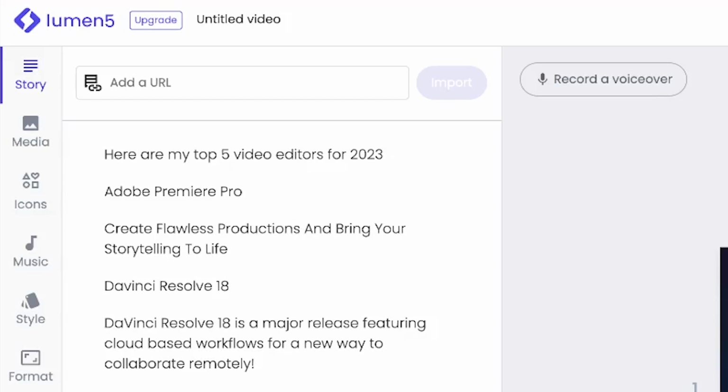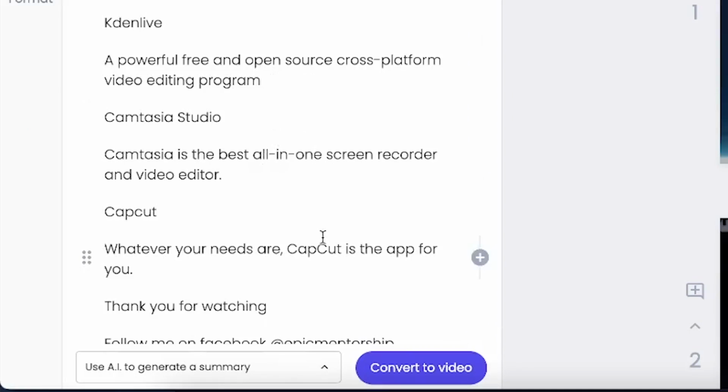And once you are done, and you are certain about what you have here, you can just go ahead and click on convert to video, and it's going to convert everything into a video. Just this simple clip. Let's convert this into a video, and I will see you at the other edge.